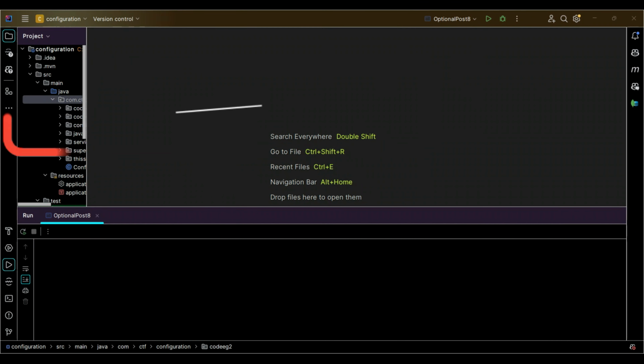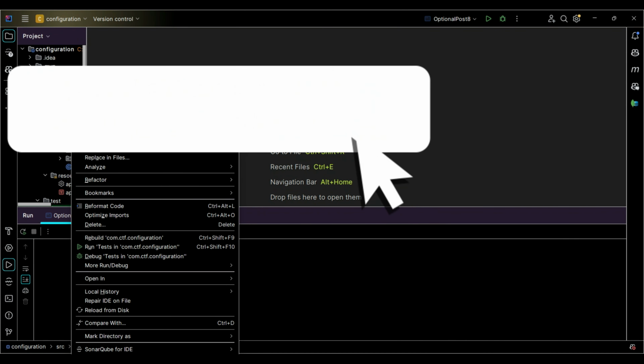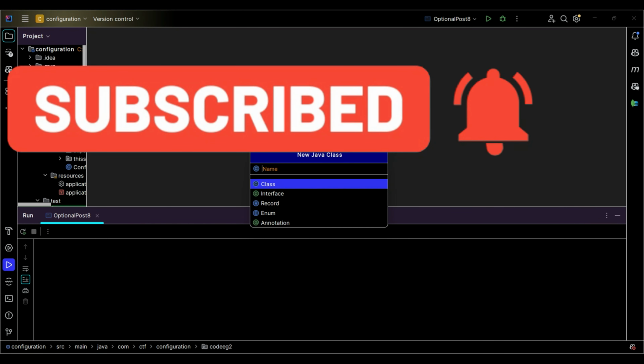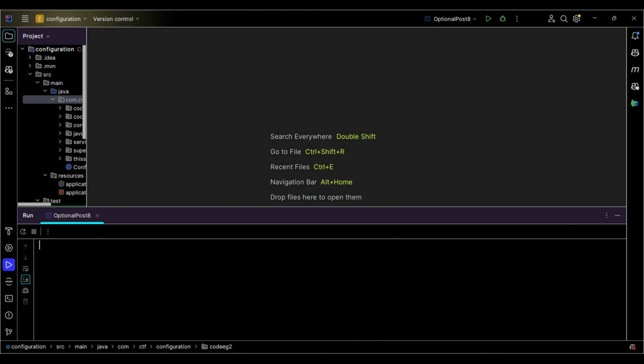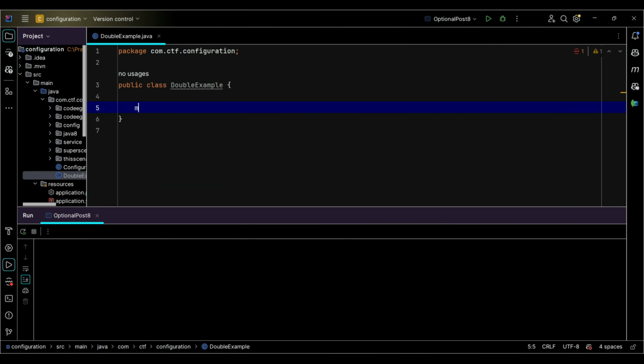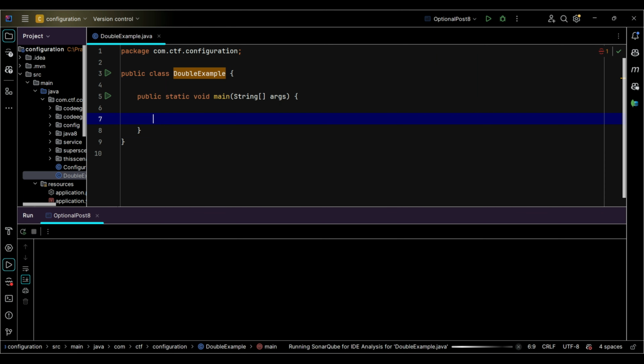So let's jump into the code right away. I am going to create a double class over here, an example class. Now under this, I'm going to write the main method.